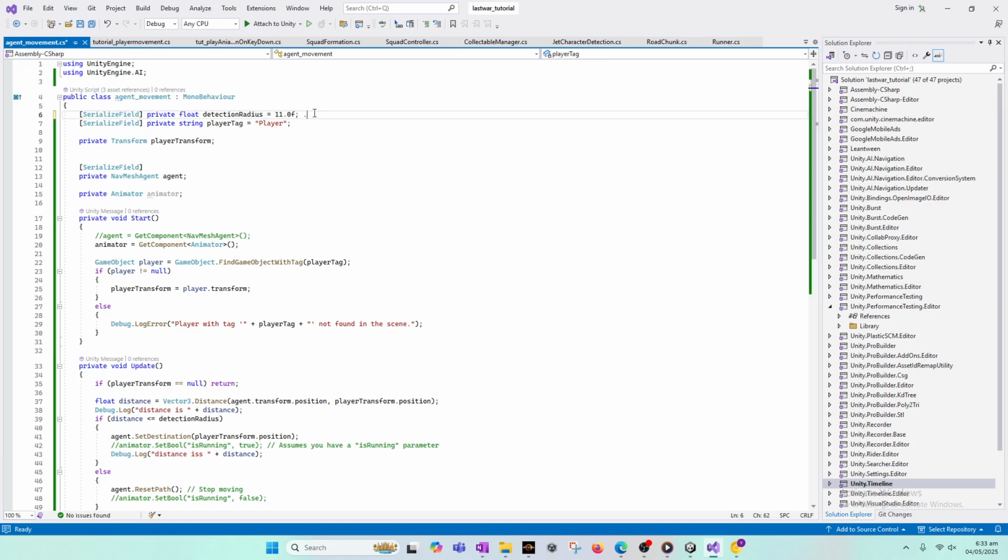I will comment it here: if less than a certain threshold, move the enemy to that player destination. So I hope this is clear.